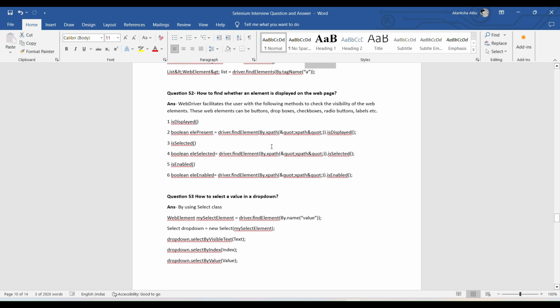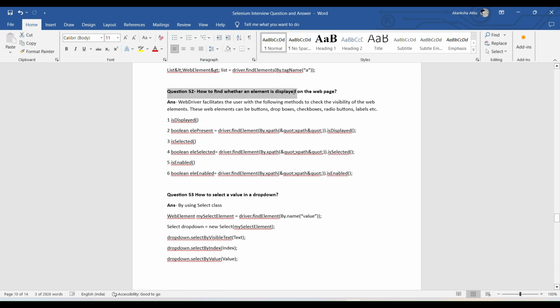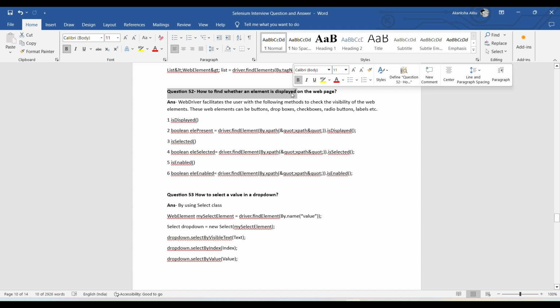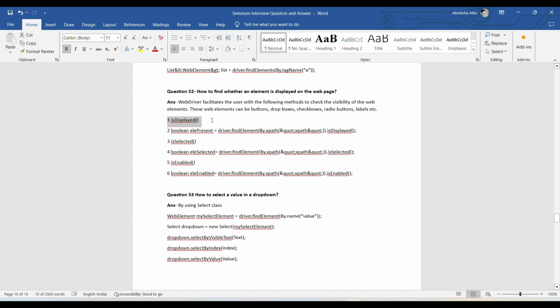Okay, let's move to question number 52. Question number 52 is how to find whether an element is displayed on the web page or not. So the simple answer is WebDriver facilitates the user with the following methods to check the visibility of a web element, right? So we have methods that can check the visibility of the element. You can use the isDisplayed method. Here is the syntax, we need to store it as a boolean, so you will get the answer in the form of true or false, right?